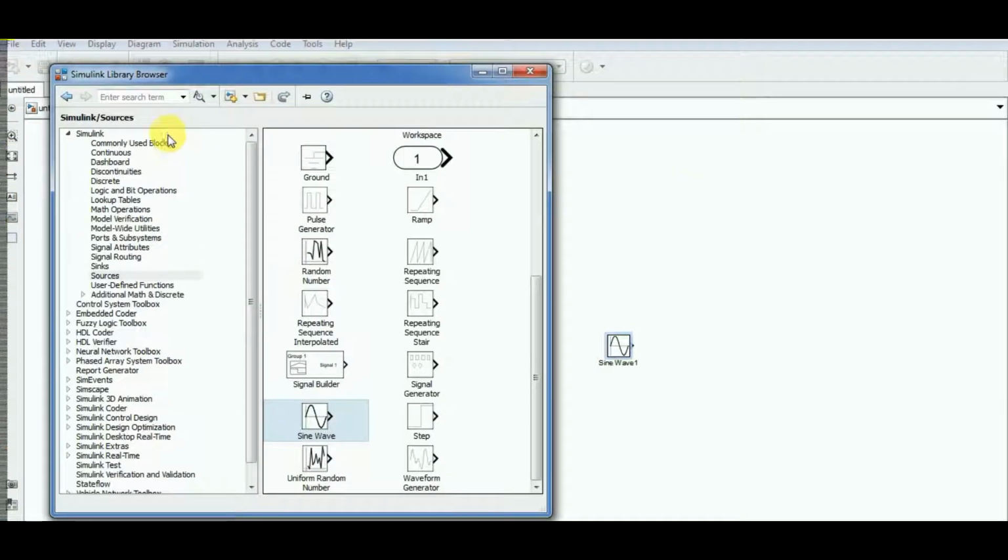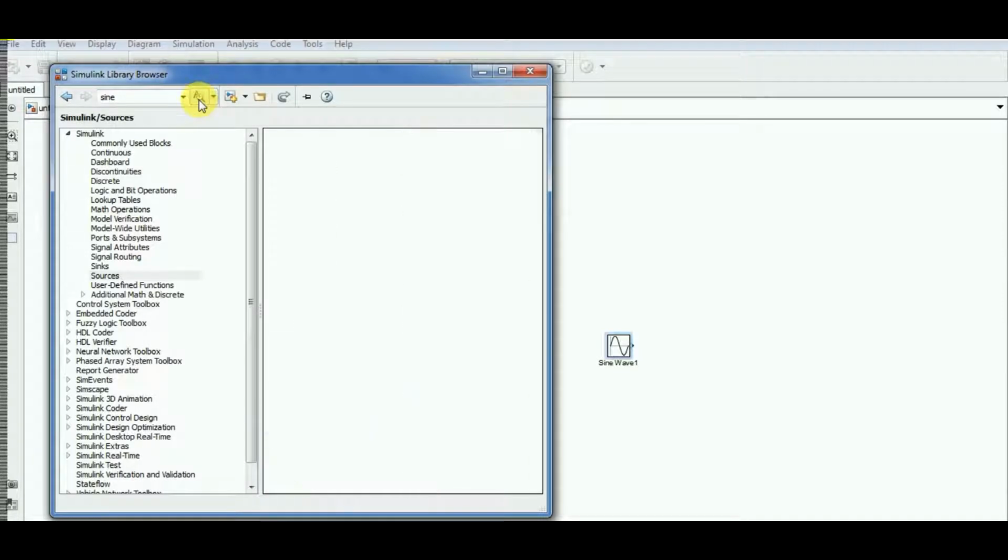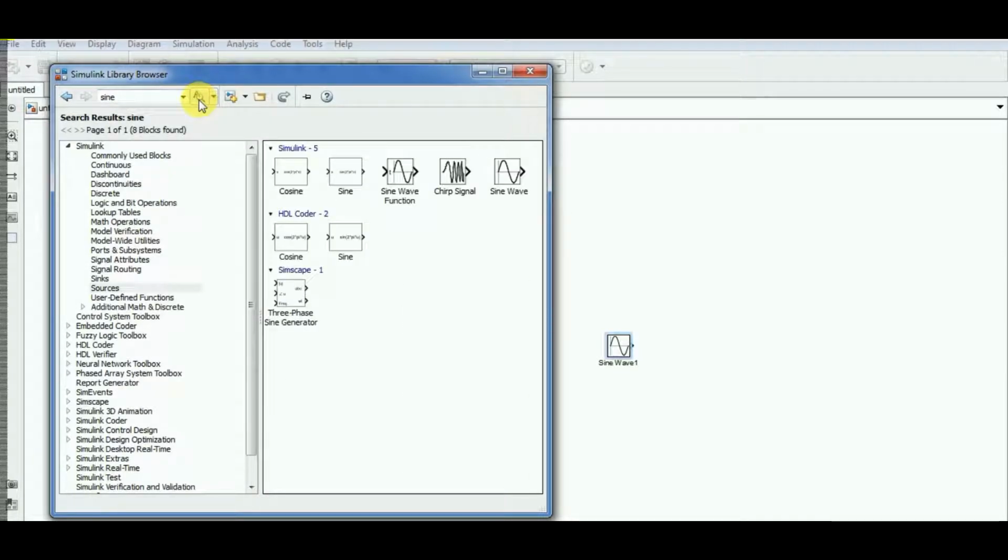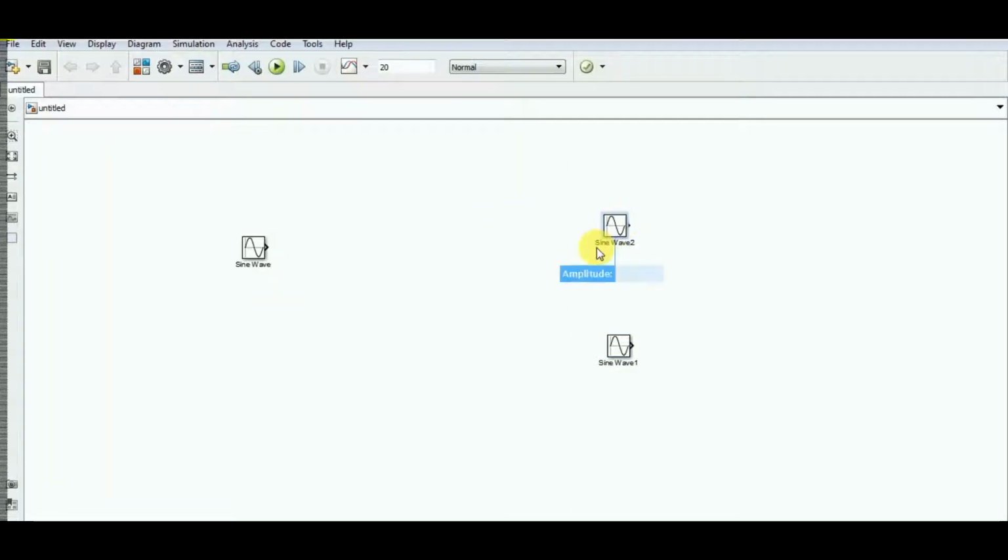The third option is to write the name in the search bar. Sine, and search it. Here you can also take sine wave from here. These are the three options for bringing a block to your model.